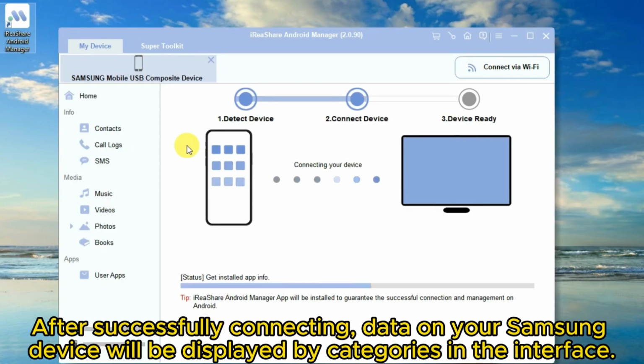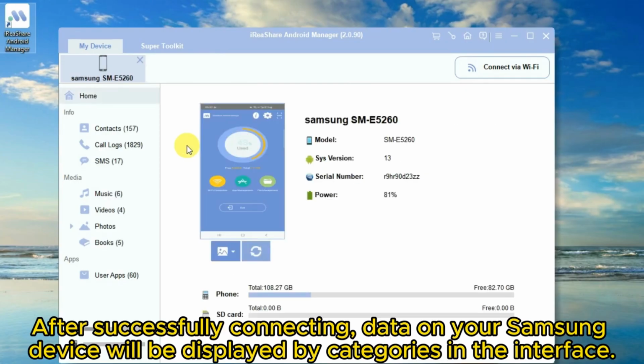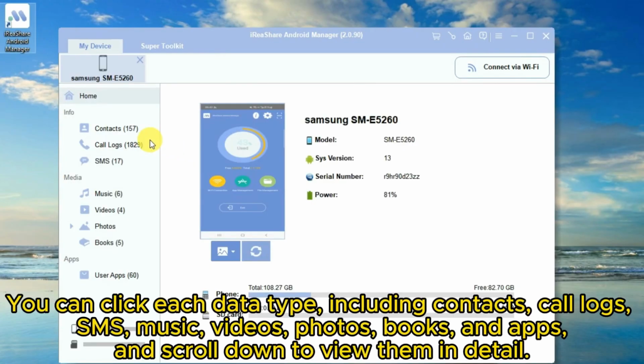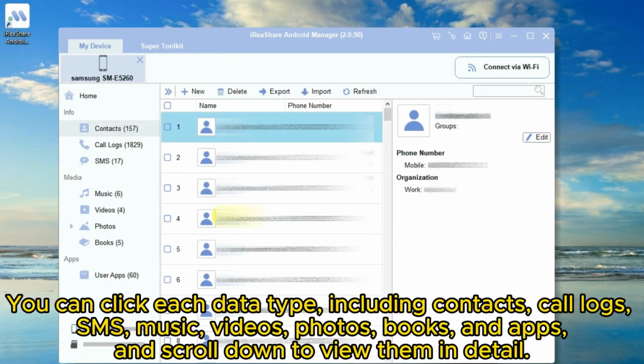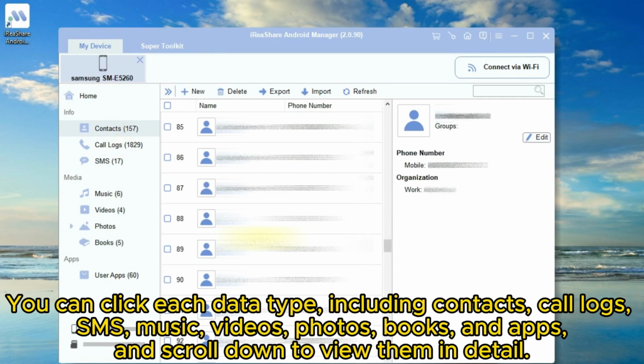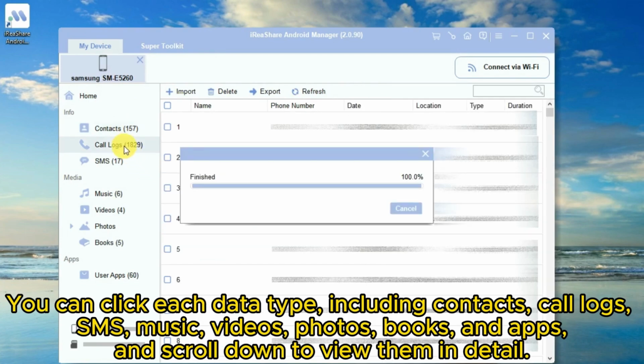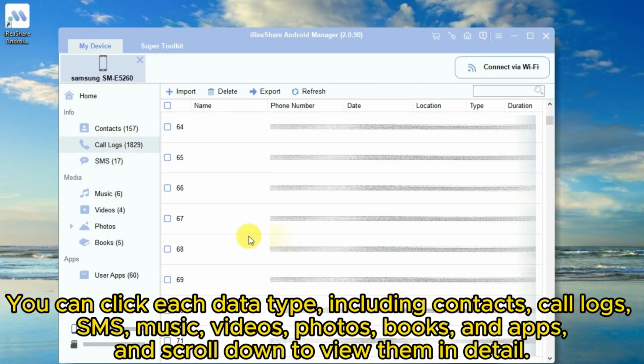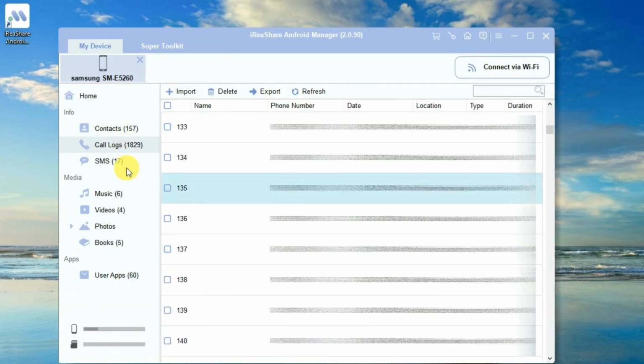After successfully connecting, data on your Samsung device will be displayed by categories in the interface. You can click each data type, including contacts, call logs, SMS, music, videos, photos, books, and apps, and scroll down to view them in detail.